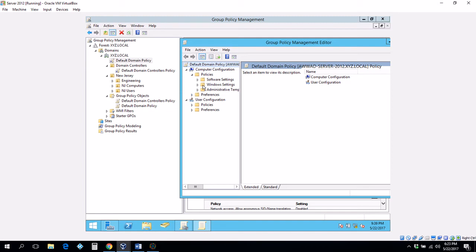Policies are, since 2003, we only had policies. In 2008 and 2012 servers, they came up with something called preferences. In the old days, if you wanted something that was not in the policy and you wanted it to be applied to a specific container, you had to write some sort of a script. But in 2008 and 2012, they did all of that and put it all under preferences. So it's really kind of an extension to what policies are. We're not going to be doing as much of them.